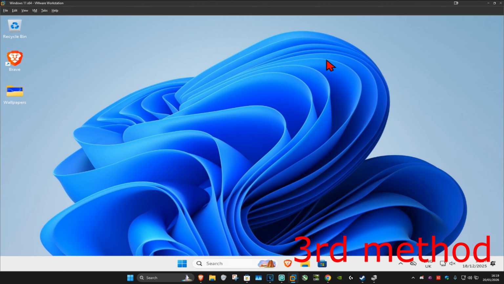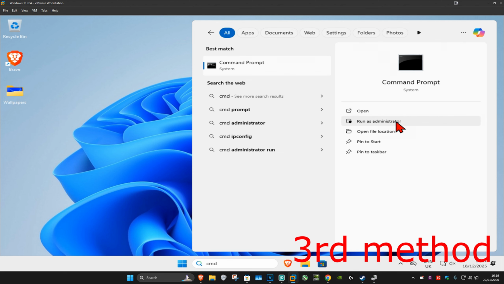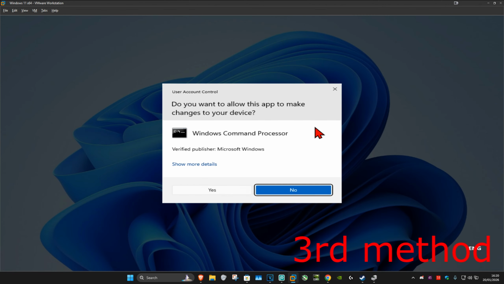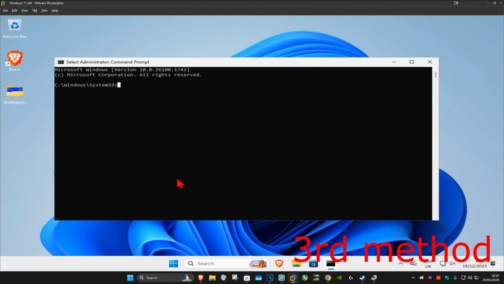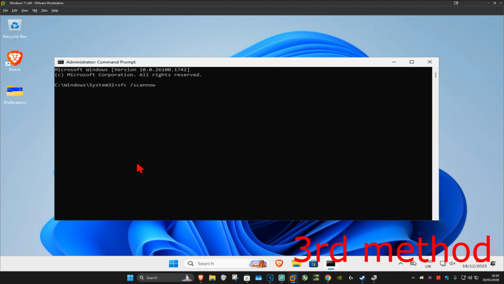For the next method, you want to go to search and type in CMD. Now you want to run it as administrator. And then click on yes. And now once you're on this, you want to type in SFC /scan now. And then click on enter. And you want to run this scan. Wait for this to load. I'm going to skip the video to when the scan will be fully completed.